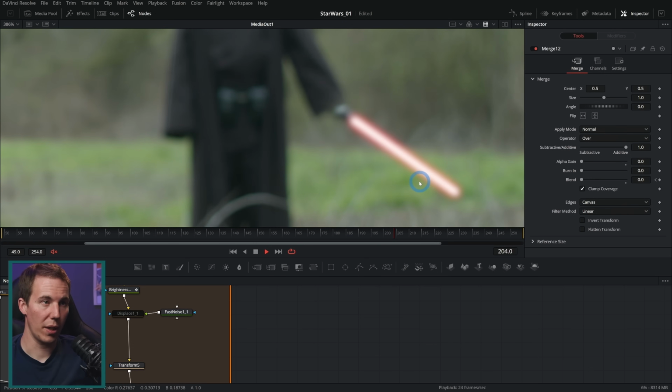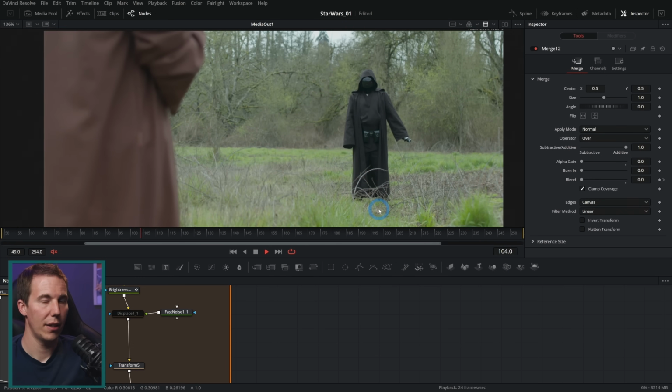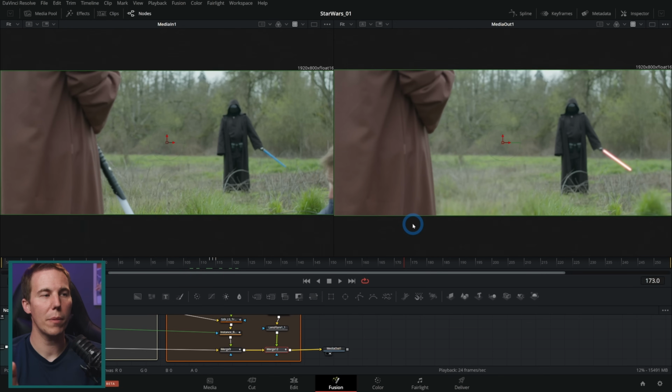but the flicker looks really good, and I think we're going to keep that on there. Oh, that looks sick. Okay. So the shot is pretty much done. The last thing that we need to do is add our droid.